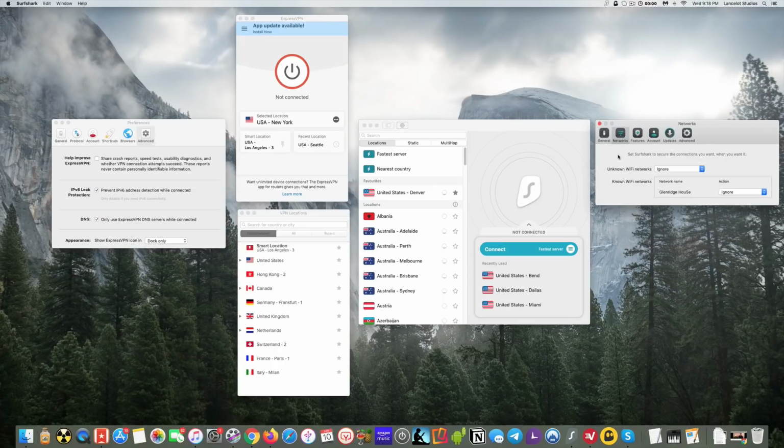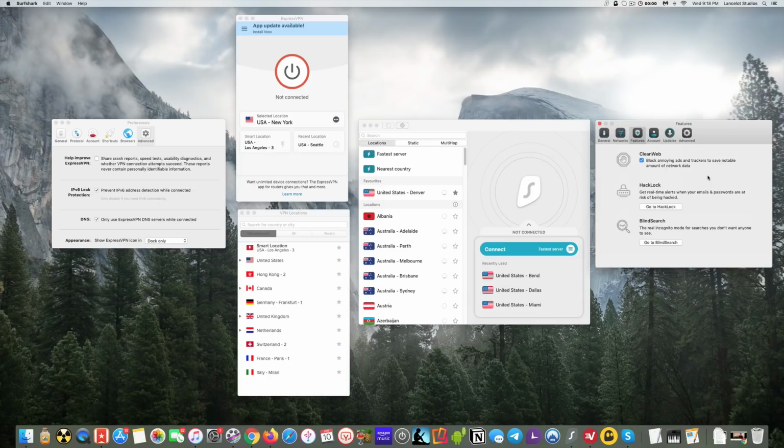With Surfshark, again, you have some network settings you can customize here if you like. Other features that are kind of cool: Clean Web. This will block annoying ads and trackers, which is nice. It's not necessarily going to be as powerful as a full-fledged ad blocker, but it still works pretty good. And if you don't have anything, it's nice to have for sure. Hack Lock, that could be nice. Blind Search, it's kind of like an incognito mode. It's one of those that, sure, I don't necessarily use it, but if it appeals to you, it might be nice to have.